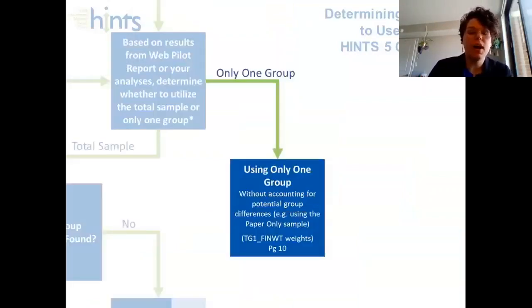If I decide to only conduct my analyses on one group, we can think of a couple of different examples for why this might be true. We might conduct analyses on only one group because we have looked at previous iterations of HINTS, and we're used to seeing everybody completing the survey using paper only. I might, as an analyst, decide to only look at the paper only sample. So if I'm using only one group without accounting for potential group differences, I would use the TG1 fin weight weights. So now I'm going to walk through that with SAS and SPSS.